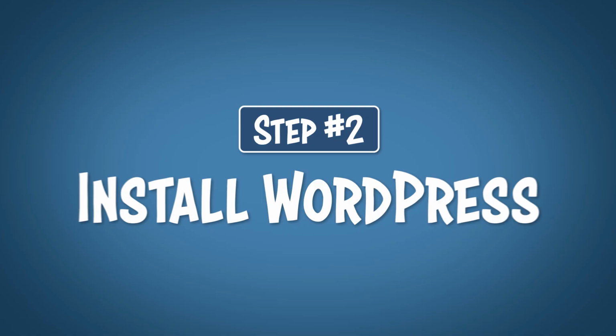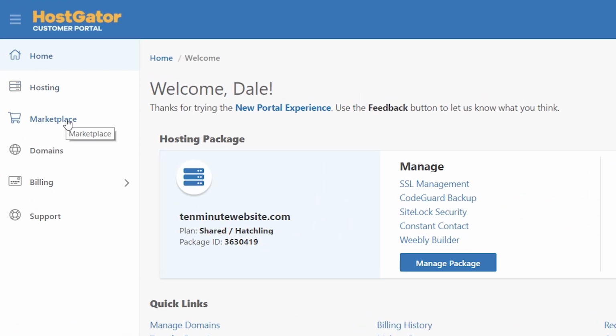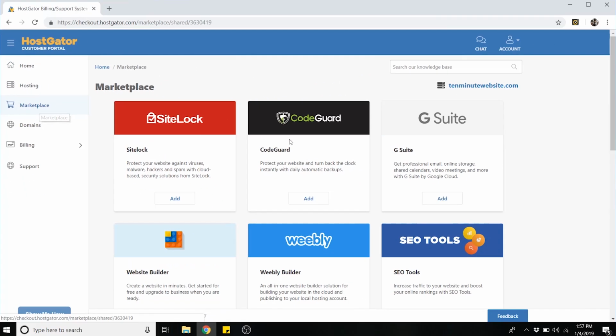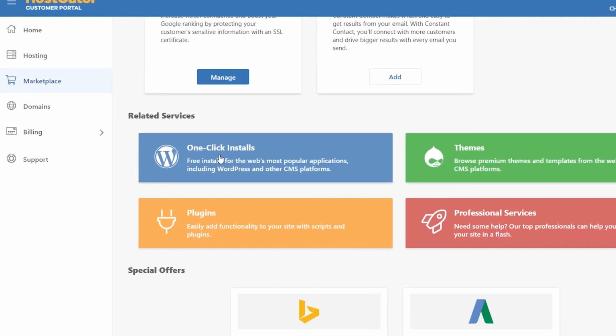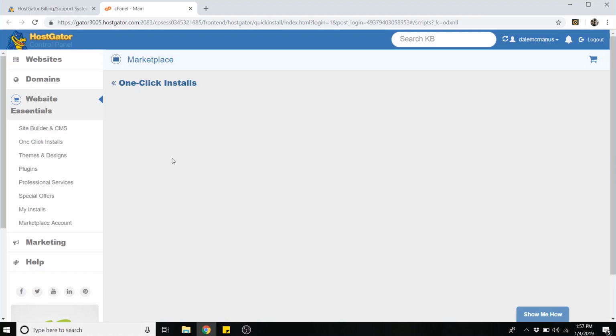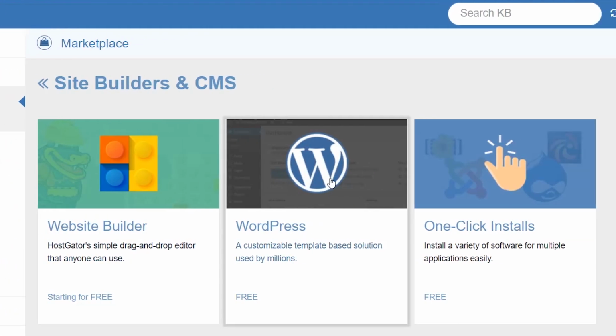And WordPress is just a free online software that we're going to use to design our website. So to get it, just go on over to Marketplace over here on the left and click that. And then from here, just scroll all the way down to the bottom and you'll see this one-click installs. Just click on that box. And then we'll just click on Site Builder. And we'll click on WordPress.